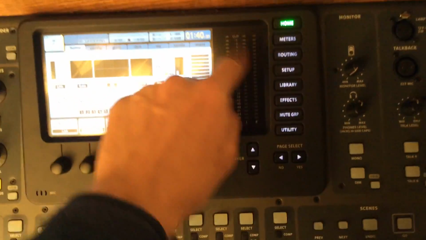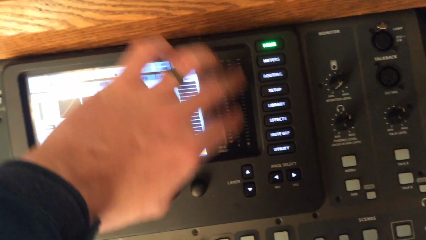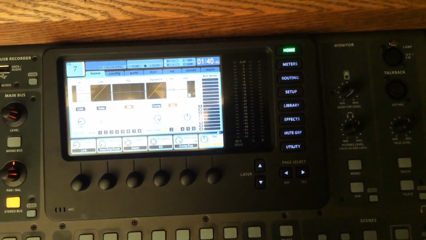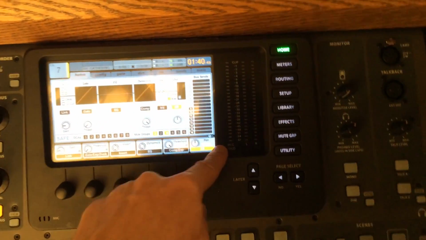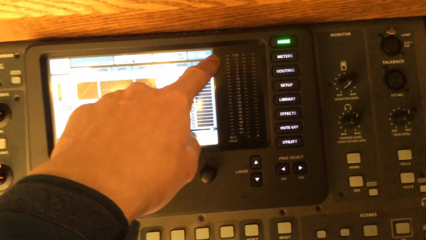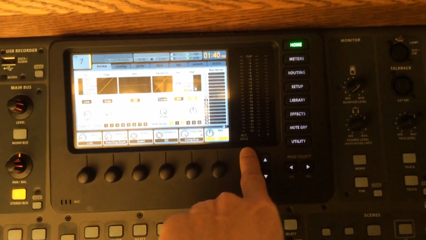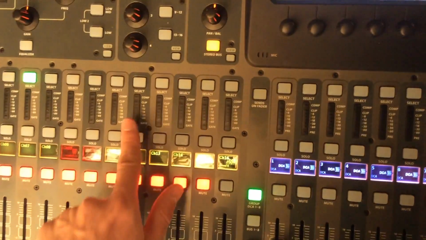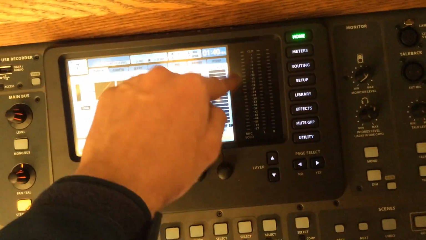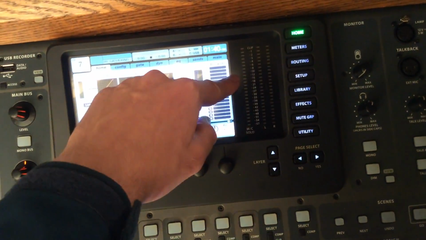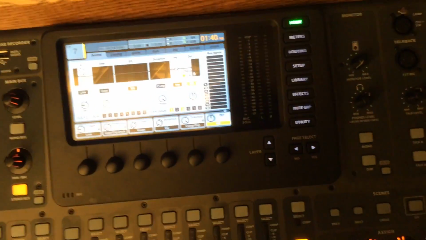Up here you've got your meters. So this is what's coming out of the main bus here. These two here, left and right. And then this one is either the mono bus, which should never be lit up, or it's a solo. So if I push the solo button, then whatever's coming through that channel is going to get its own little meter right here, which is really useful to check gains on things. Okay.